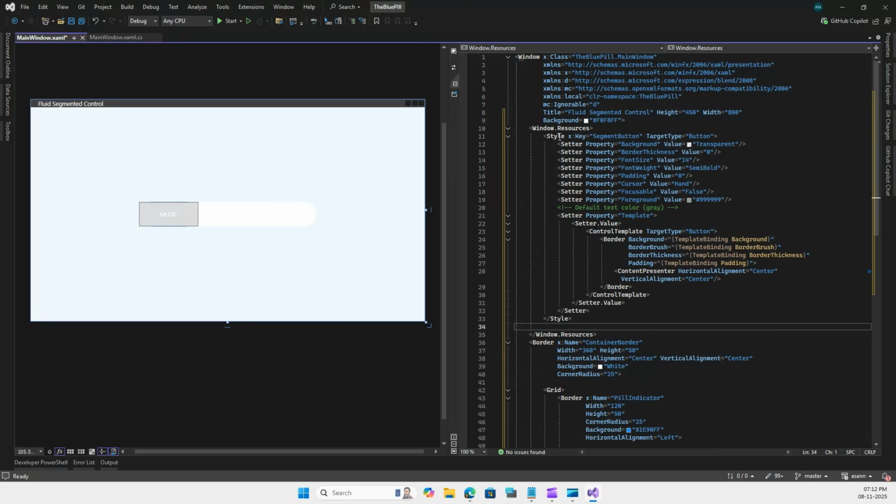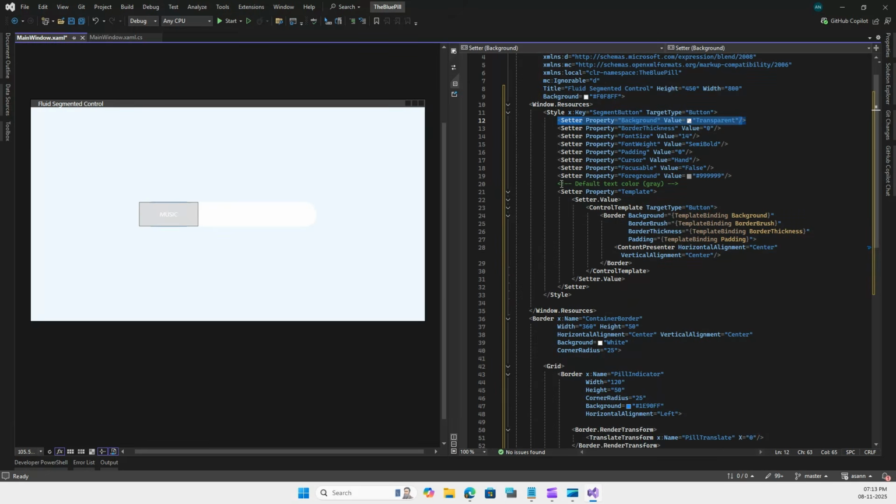So here is the style that I want, and the key is called segmented button, and the target type is button. So I want to apply this to our buttons using the static resource called segmented button. Here we have set the background as transparent, border thickness is 0, font size is 14, font weight is semi bold, padding as 0, cursor will change to a hand cursor when you hover over it, focusable is false, and foreground is set to a gray color. And next we set the default text color as gray, and we define a template.